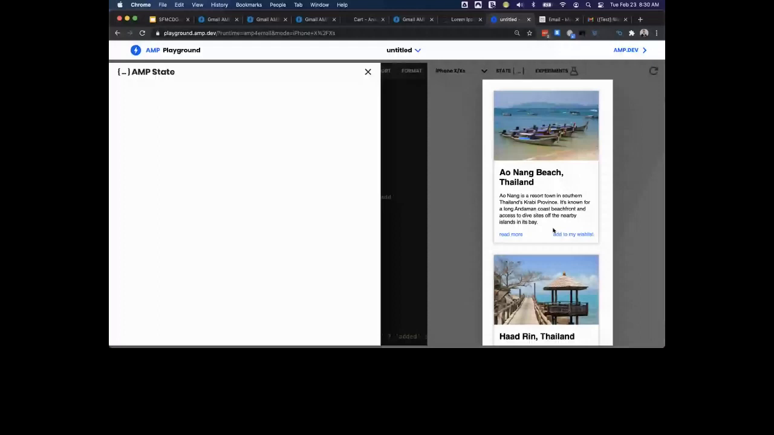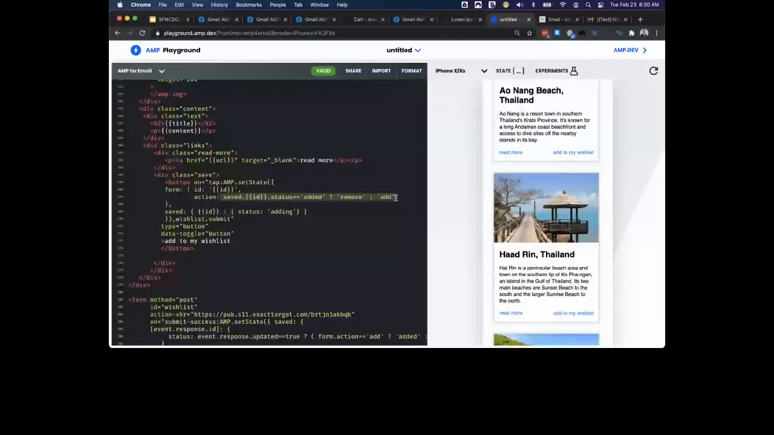AMP expressions use the JavaScript ternary operator to conditionally set a value. That is, you can't use if or else statements, but you can use nested ternary operators. Here, you can see that I'm conditionally setting the action key value as a string based on the value of another state variable. So in that saved object, if the status of the ID is added, then it's going to set it as remove, otherwise it's add.